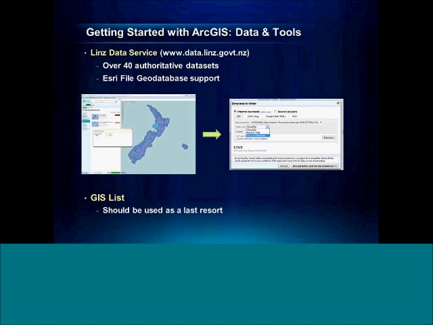Lastly, another resource for data sets is the GIS list. And I'll show you on my next slide how to actually access the GIS list. But this, I suppose, should be used as a last resort, but people on the GIS list are always quite helpful and willing to supply data to other users in New Zealand, so that's another place to go.